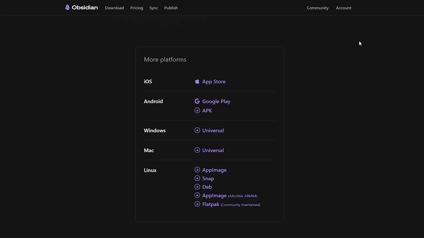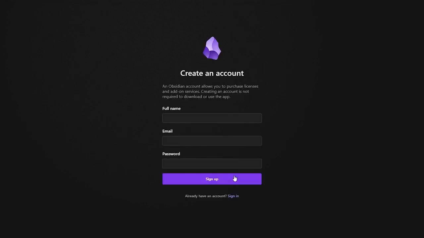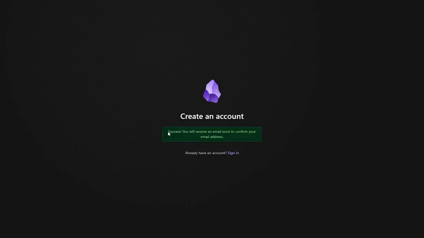And while it downloads, let's go ahead and create an account. To create an account, we just simply click on the account option. And here we can go ahead and log in. Now, to log in, if we don't have an account, we can go ahead and create one right here by clicking on that button. And here we just enter in our full name, our email, and our password. So let's go ahead and do this. So full name, John Doe, our email. And after that, we just enter in a password that we think is good. And then we hit the sign up button, and there we go, success.